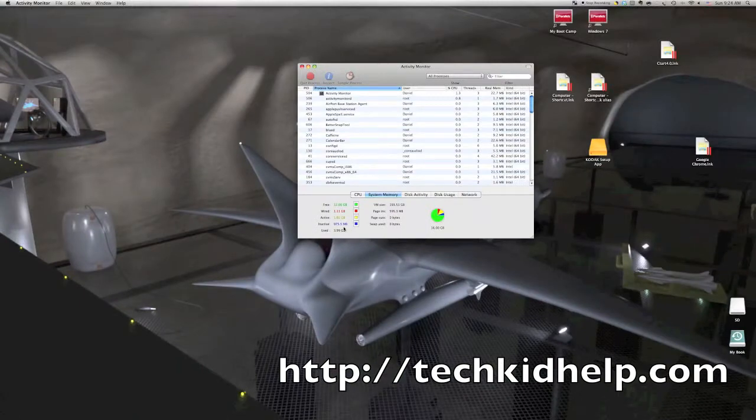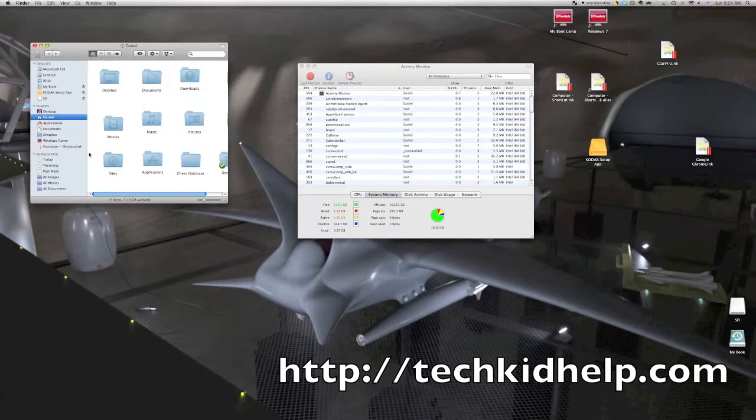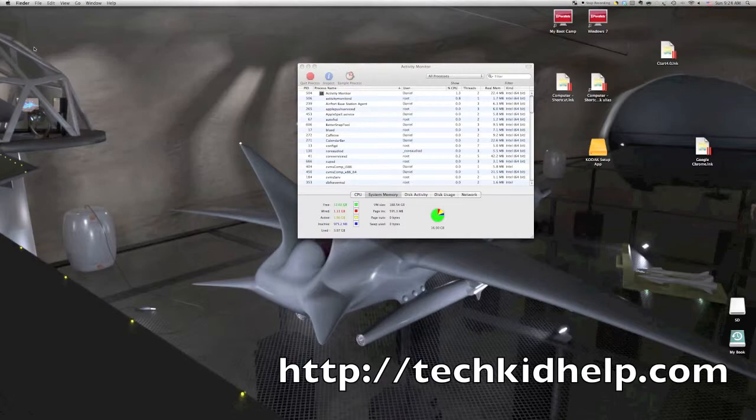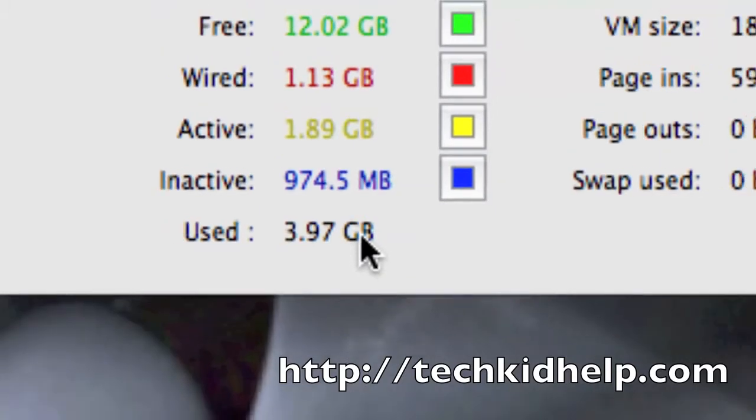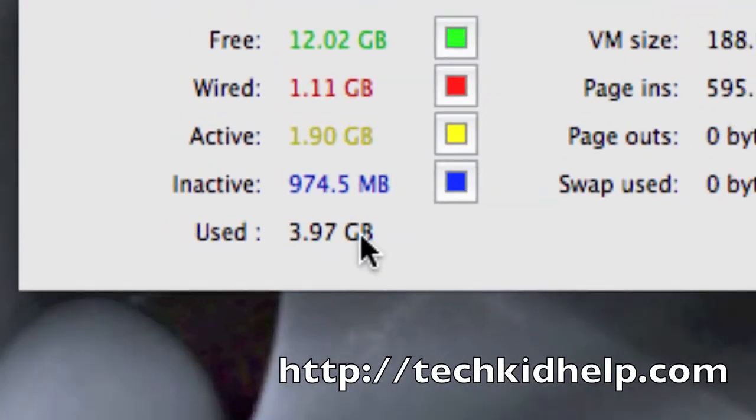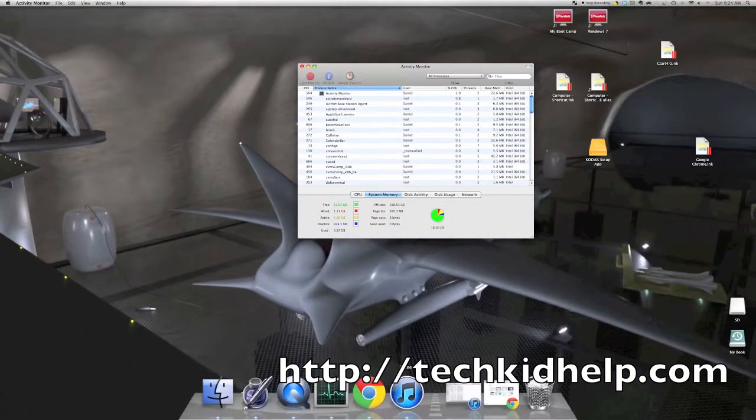And so that's the main reason I don't like using the dock, because that 0.1 gigabytes can be huge if you don't have 12 or 16 gigabytes. So it can make a big difference if you only have 4 or 8 gigabytes. So that's the main reason why I don't advise having things on the dock and using Spotlight instead.